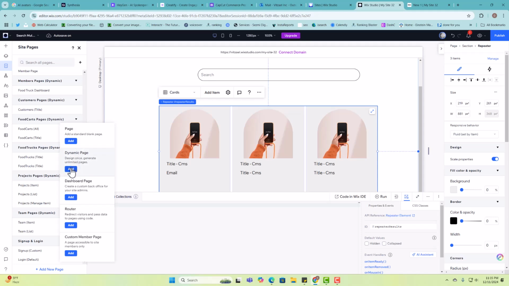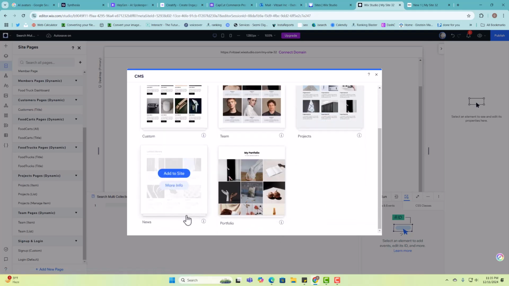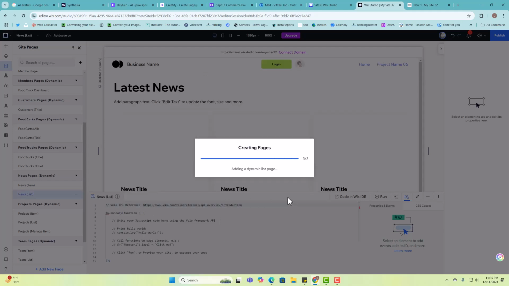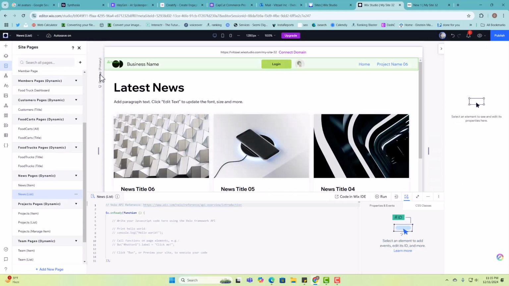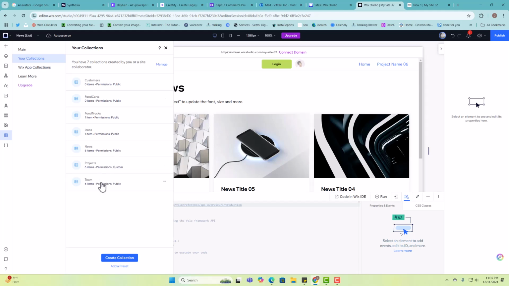So we're gonna go and add a dynamic page here. And I want to use something like latest news, so that way I have an extra collection in add content for me, so I don't have to add it. So perfect. Now as you can see here, we also have different elements. And the collections that we're going to be using are the following. We're going to use the team, projects, and news. Those are the ones that I'm going to use.